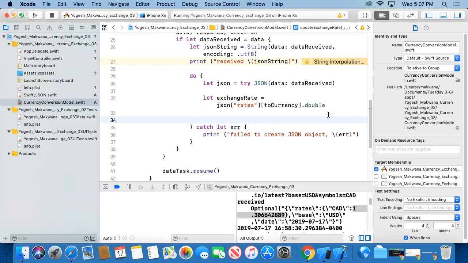Now, what happens if, let's say, the currency is not supported by the API? The API has some limitations, or we have a typo in our currency name. It may return valid JSON with an error message. So this will think that, okay, the JSON is valid. It will try to get the double, but the double will return as nil.